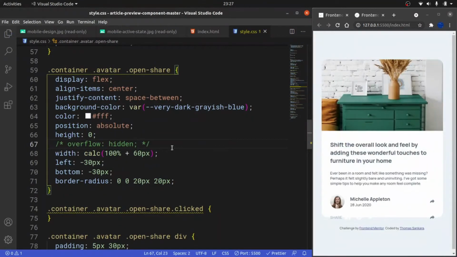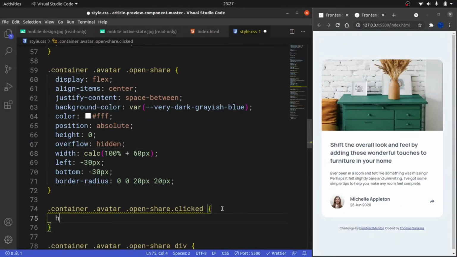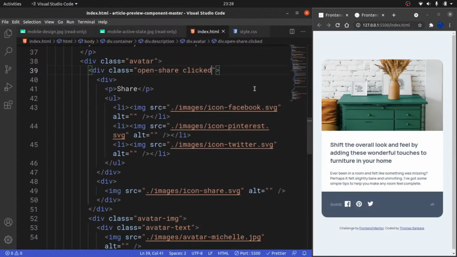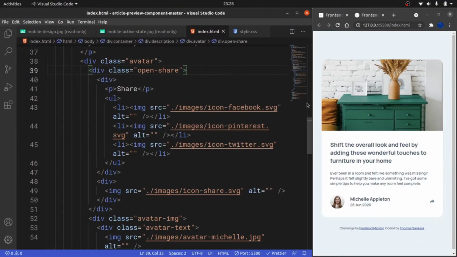As you can see, it will hide it. And then when it has the class of clicked, then set the height to 90 pixels and then set the overflow to auto, like so. And then you can test it out immediately by going inside here and adding the class of clicked, like so. Would you look at that? But we want to do that using JavaScript.